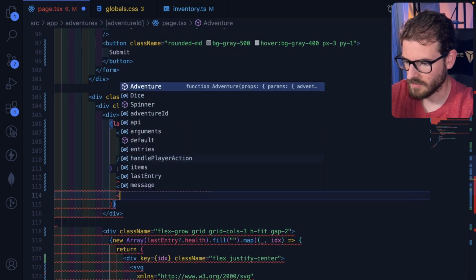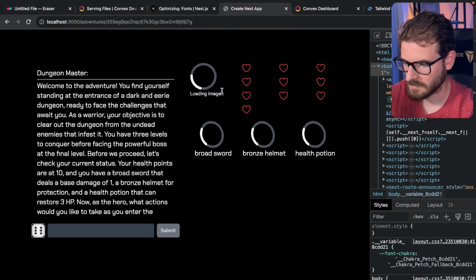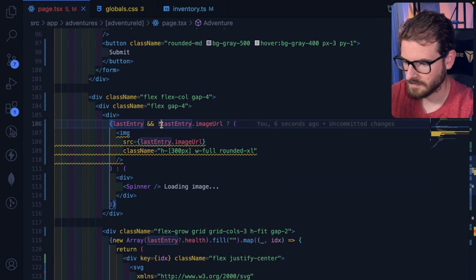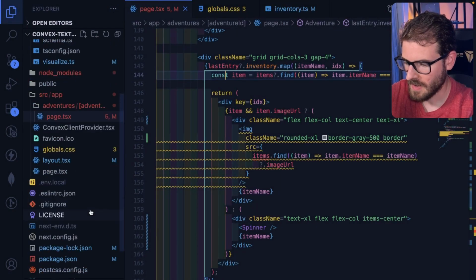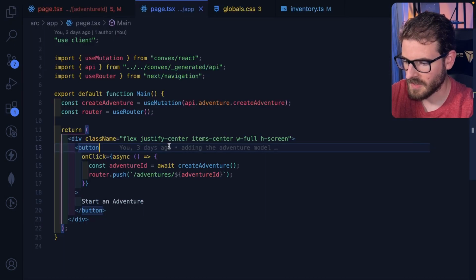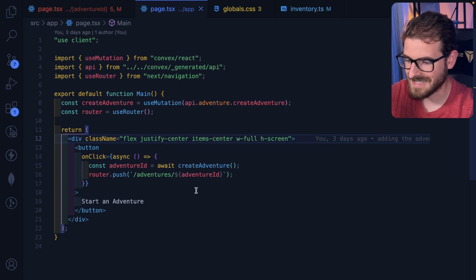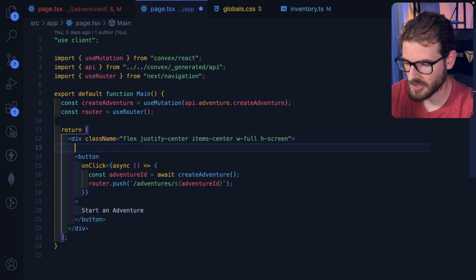Wrap this in a div. All right, so I think the adventure part's pretty good. I think that page is looking pretty good. Let's move on to this page. I think we can make this look a little bit better and maybe allow the person to select the character that they want to start with.